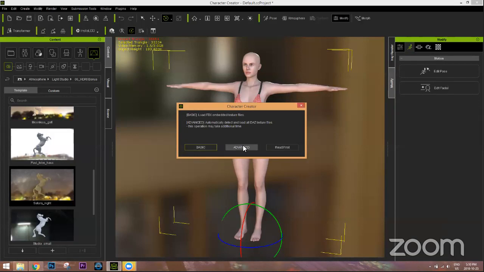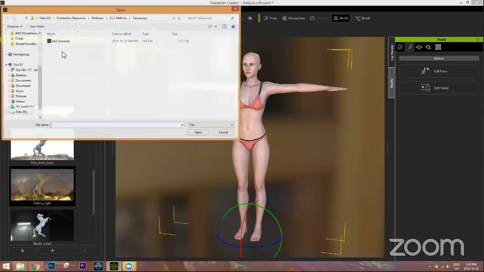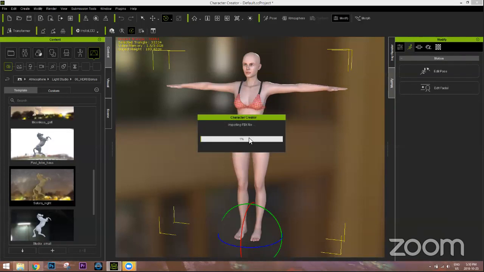If you use the advanced feature, let's actually just close this down and import this one in here. The advanced feature will automatically detect all the Daz texture files and import them all in. So for this particular import, obviously we want to choose the advanced option. It may take a little bit of extra time, but not too much.